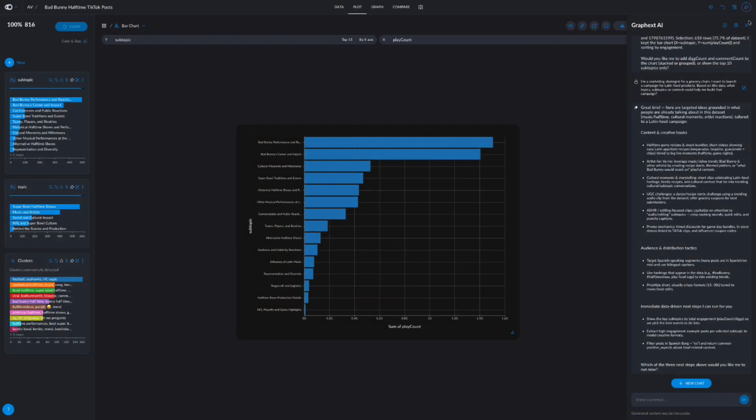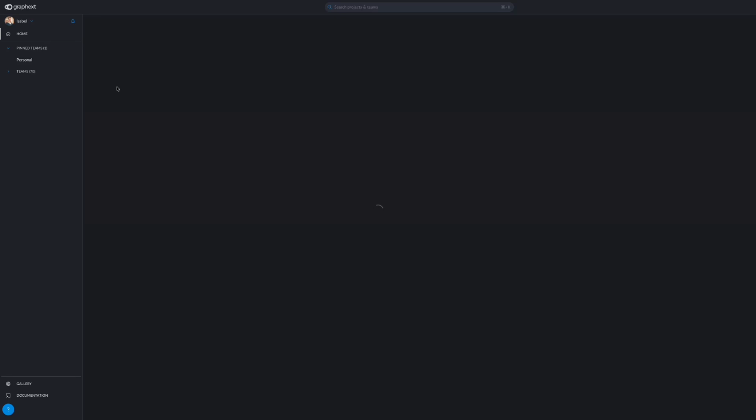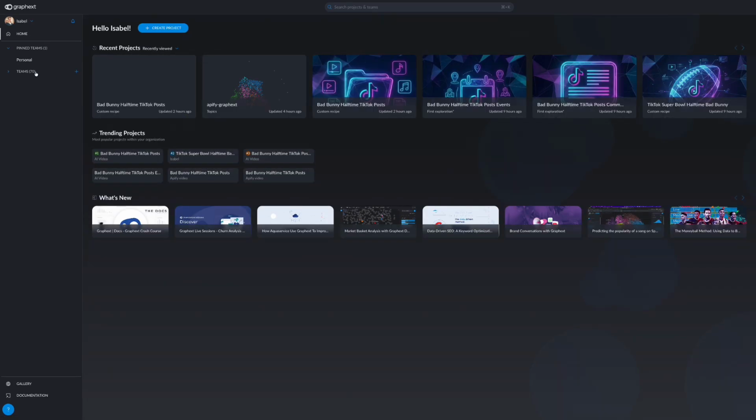In just a few minutes, Graphext AI helped us go from a raw dataset of thousands of TikTok videos to a concrete marketing strategy, all through a conversation. It found data issues before we even asked, ran topic and sentiment analyses, summarized the results, and then helped us think strategically about how to turn cultural moments into a campaign. This is what a proactive AI analyst looks like. It doesn't wait for you to know what to ask. It meets you where you are and helps you get to where you need to go.